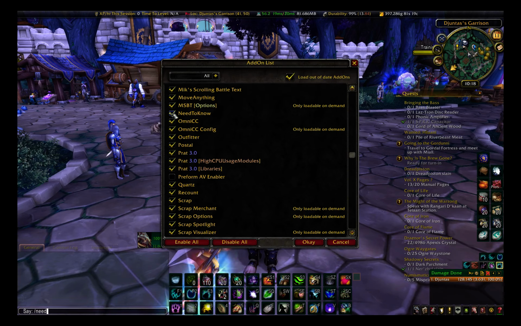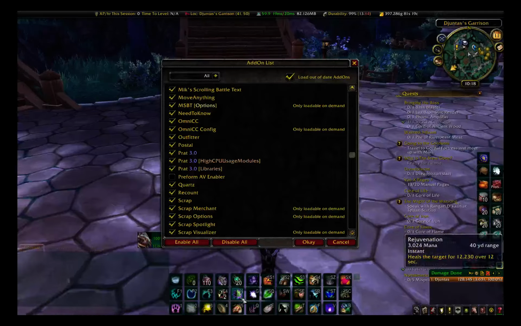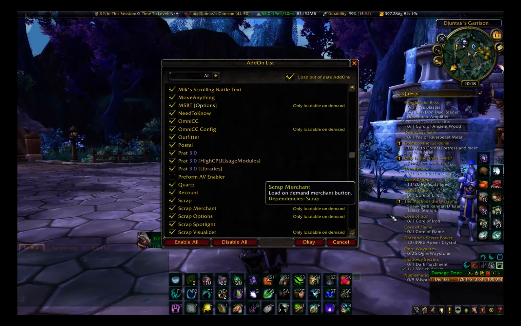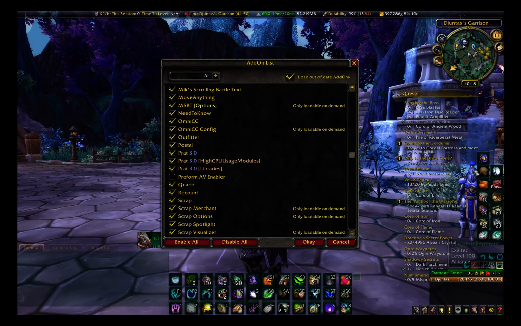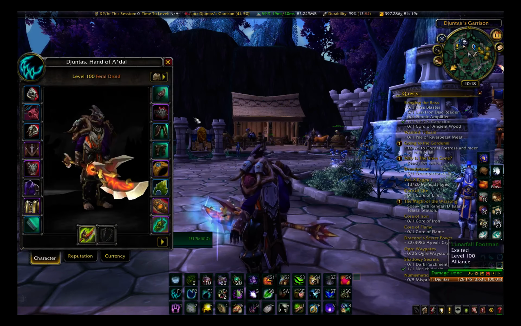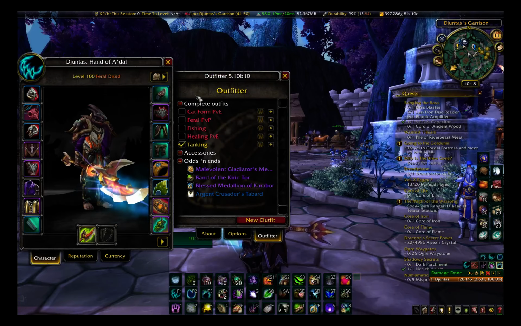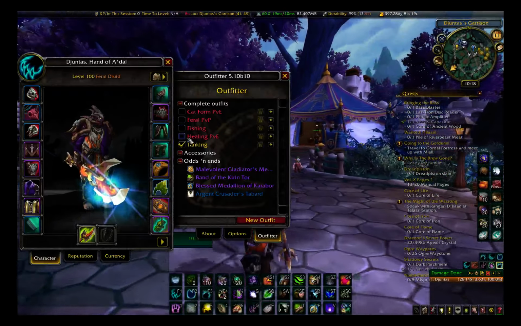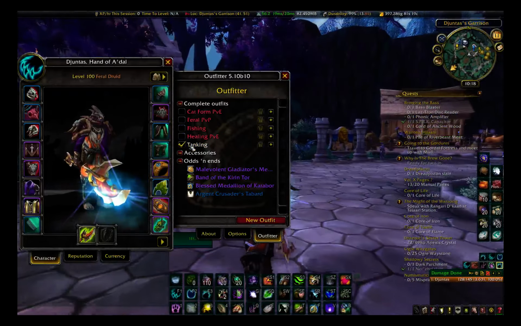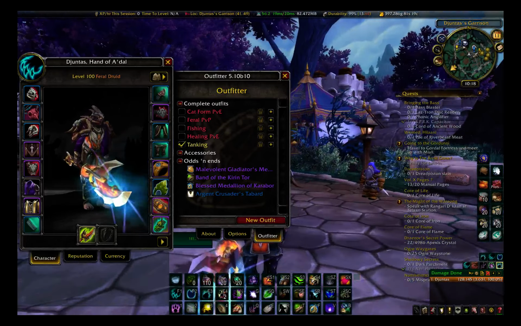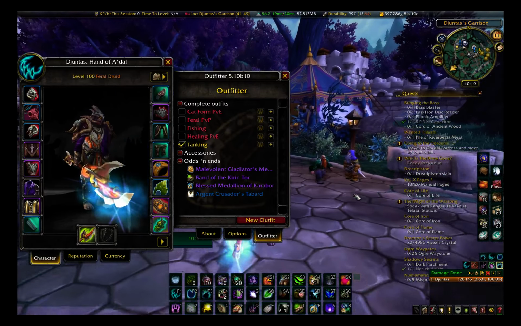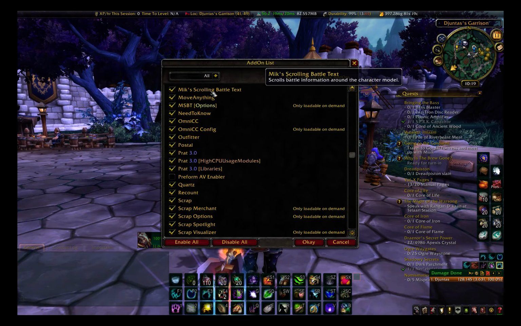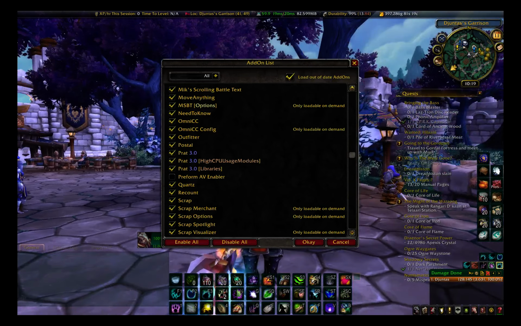OmniCC, it just makes a cooldown on your bars for abilities. Pretty simple add-on, not much to talk about there. Outfitter is a very nice add-on as well for different outfits. I have one for cat form PvE, feral PvP, fishing, healing PvE, and then tanking. Very lightweight add-on, and I find that it's better than the Blizzard default wardrobe. So yeah, I use this one over the default.